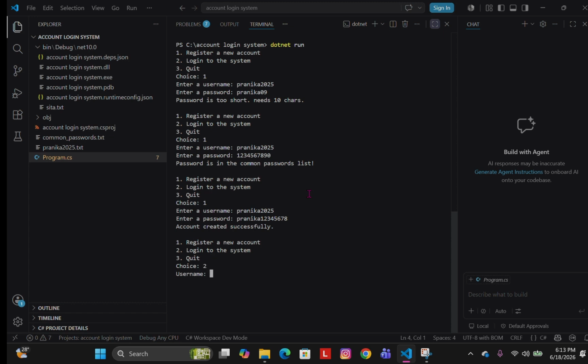So I'll select option 2. I type the username Pranika2025 and it asks me for a password. It gives me 5 attempts to enter the correct password. Let me try one password first.